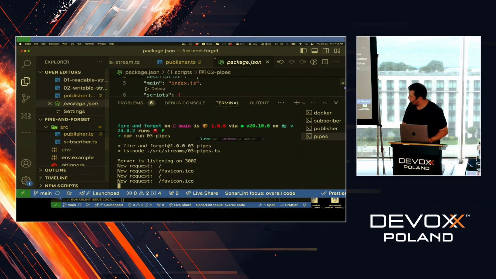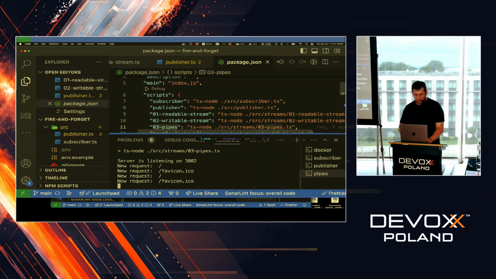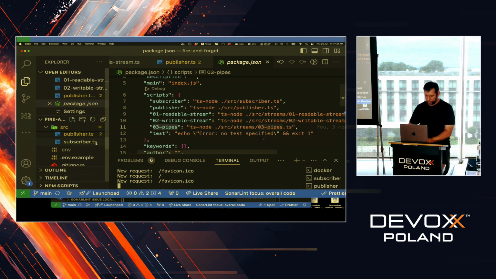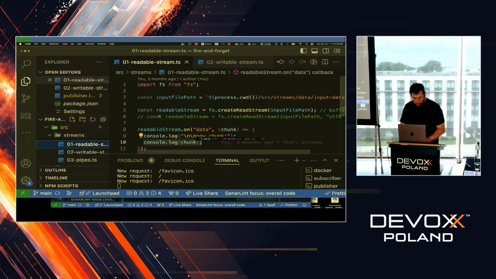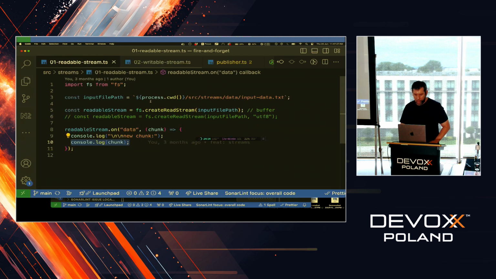Okay. But before, a quick recap about things that we have from the streams inside Node. For example, we can read our files using a readable stream. So we can create a readable stream and read our file.